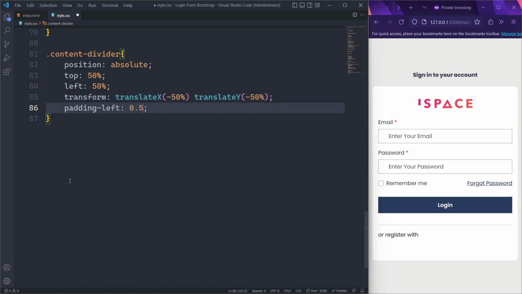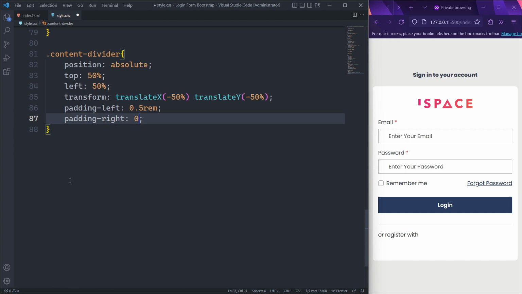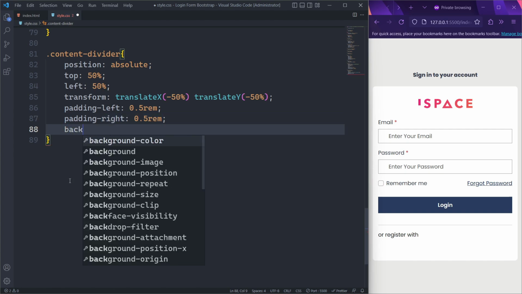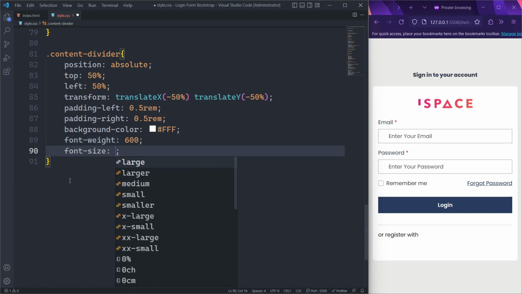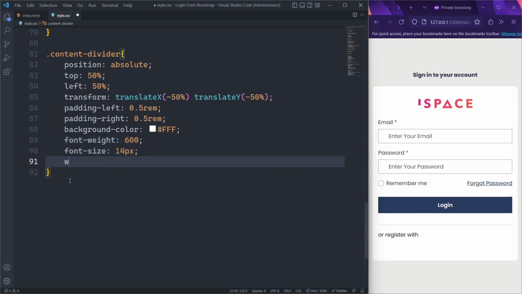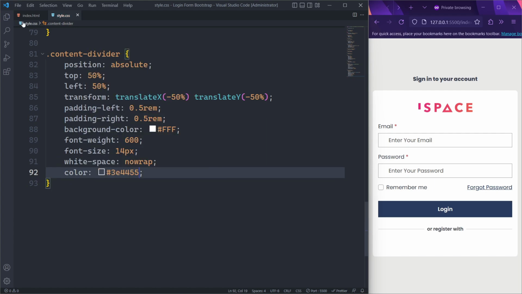A padding of 0.5 rem will be added to the left and right of the divider, and the background color will be set to white. Font weight will be set to 600 to achieve a bold appearance. The font size will be set to 14px. Further, the white space property will be set to nowrap to prevent text wrapping, and the text color will be set to a dark blue-gray color.